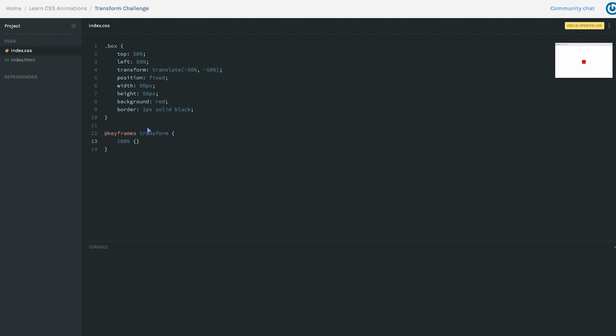So before I write anything down, let's go ahead and add this animation to our box. So I'm going to go animation name. This is going to be transform. And we said it's going to last 2 seconds. So animation duration is going to be 2 seconds. And then it needs to run forever. So we're going to go animation iteration count infinite. So there we go. We've added the animation.